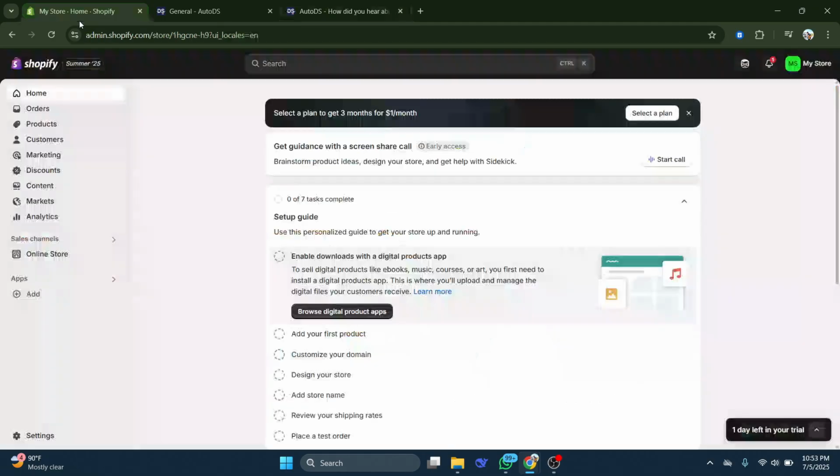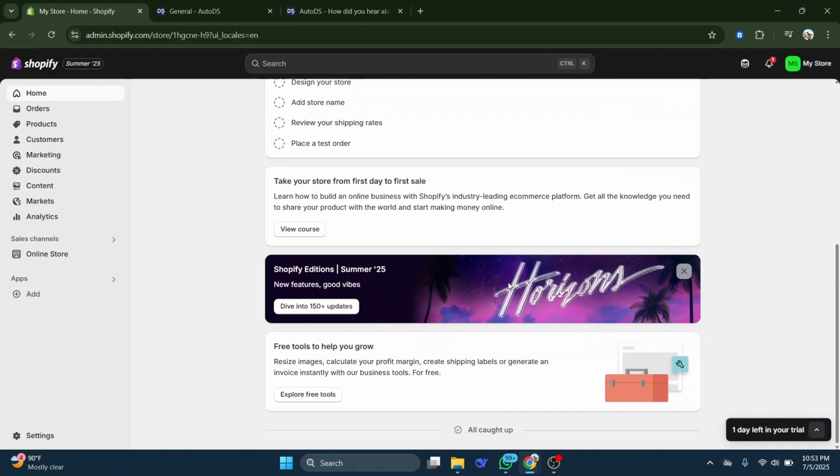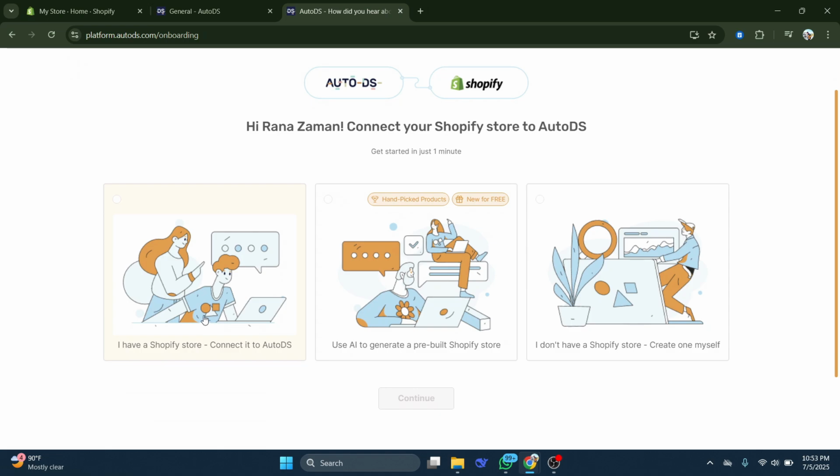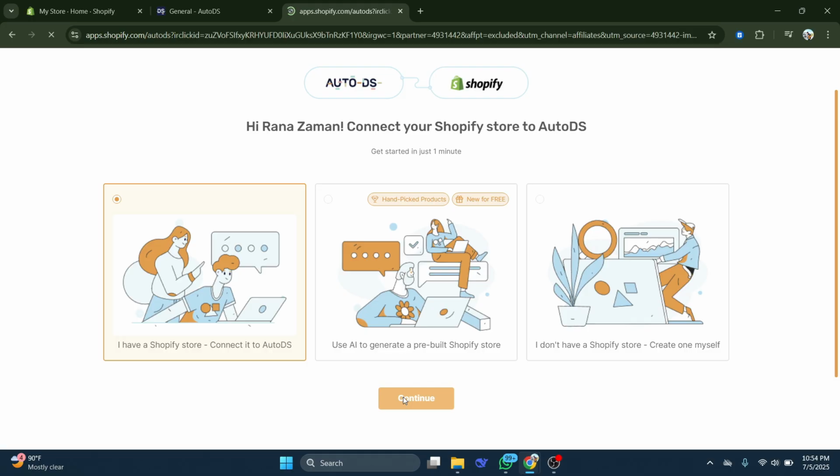Before doing this, make sure that you already have a Shopify store. If you don't have an account yet, it's really easy to create one. You don't even need to add any credit card details or anything like that. Signing up will only take 1 or 2 minutes. After doing that, just go back to AutoDS. And now here, click I have a Shopify store connected to AutoDS, and then click Continue.